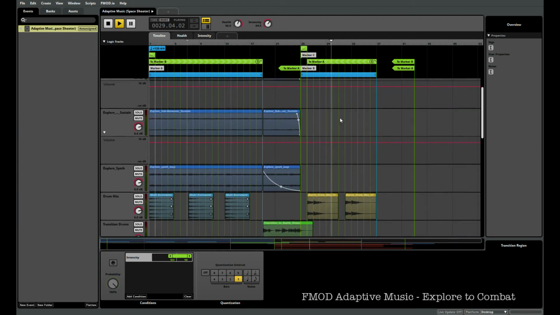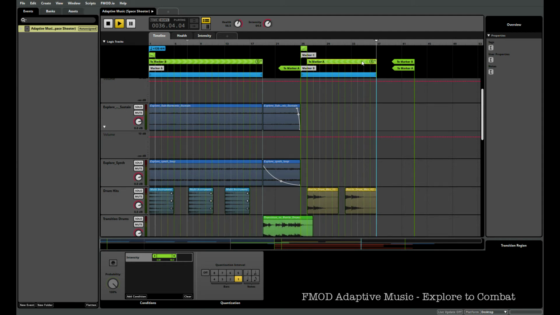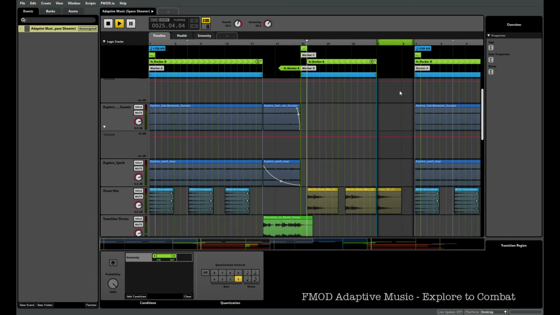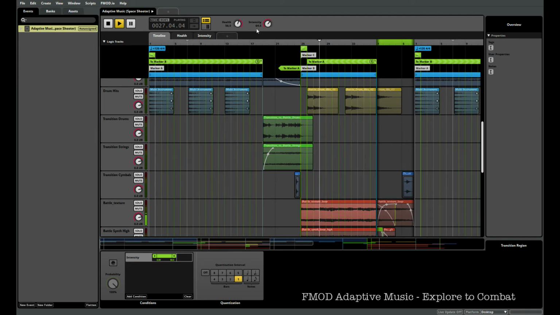That's pretty much it for the combat loop. All the same principles apply. When you use this transition region, basically it says go to marker A, which is the explore loop, whenever you detect that the intensity is below 50. So we're going to do that, and we're going to play the transition bit and get back to explore. So let's check that out.